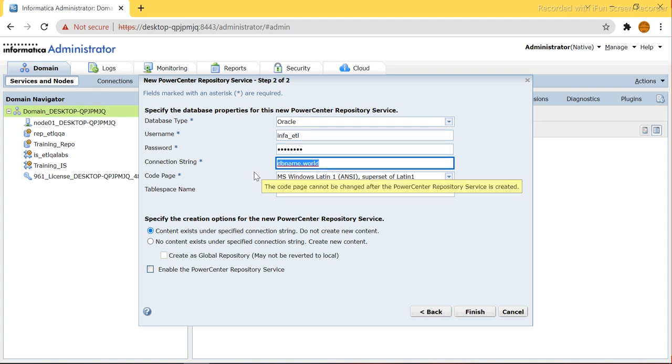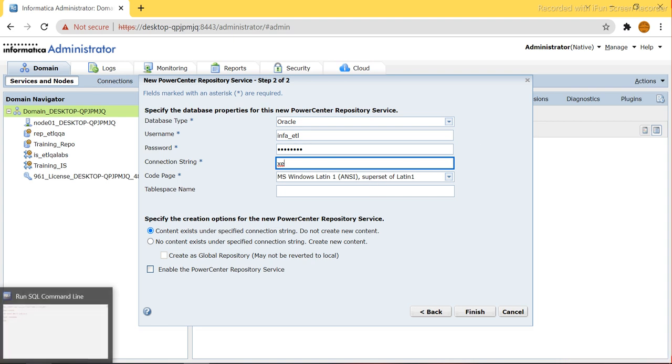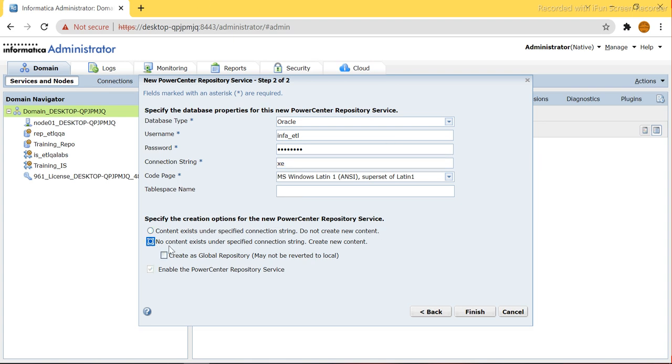Now what is the connection string? For me the connection string is XE, because I am using the free version of Oracle. If you have installed it from the Oracle website, that will also be the same. Otherwise, you have to use the connection string from your company, whatever you can check for your Oracle. Now I will just say no content exists, and I will create a fresh one.